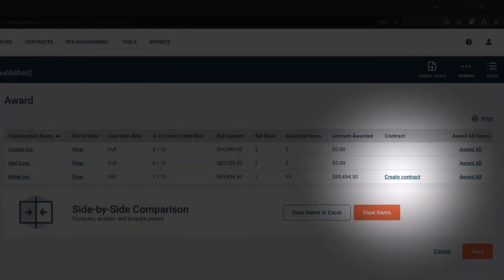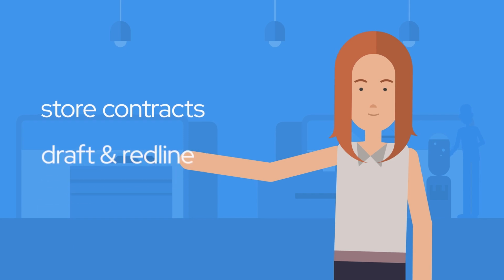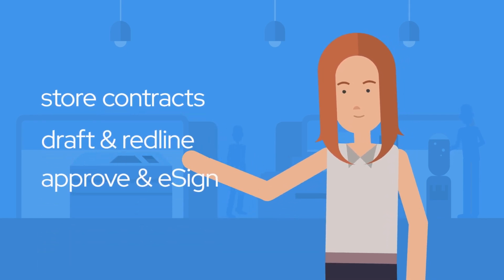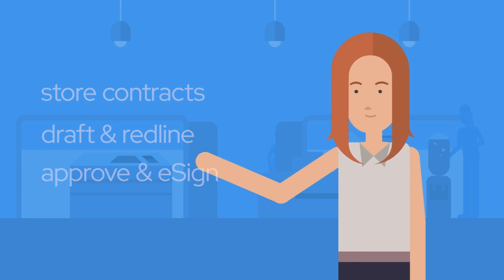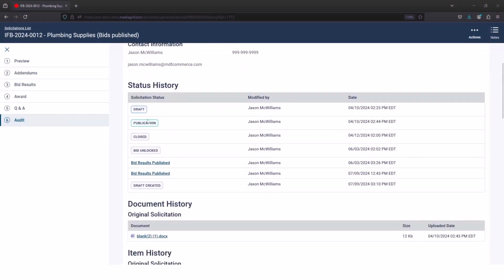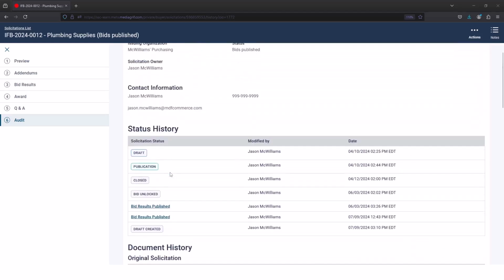If desired, Jill could even use the completed solicitation to create a contract record for storing the completed contract documents, or the contract team could use functionality to draft, redline, e-sign, and manage this and other contracts. Throughout the process, Jill can use the Audit tab for a solicitation to track status milestones, supplier engagement, track notifications, and much more.